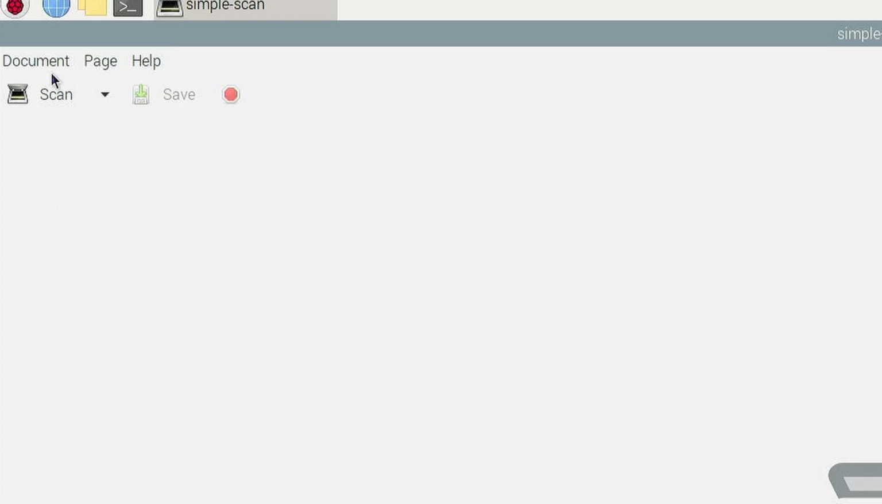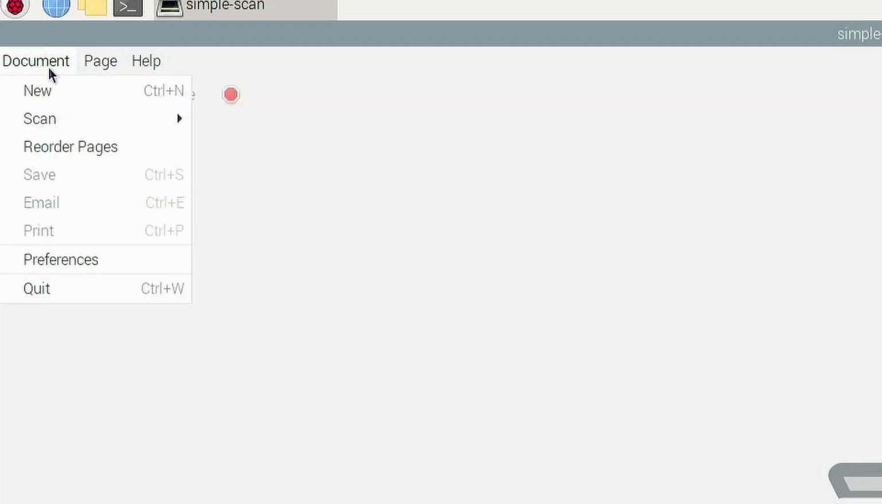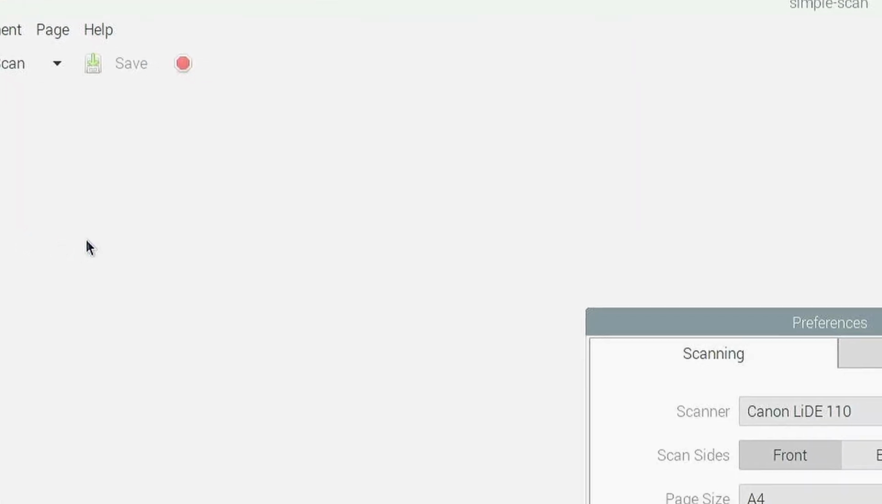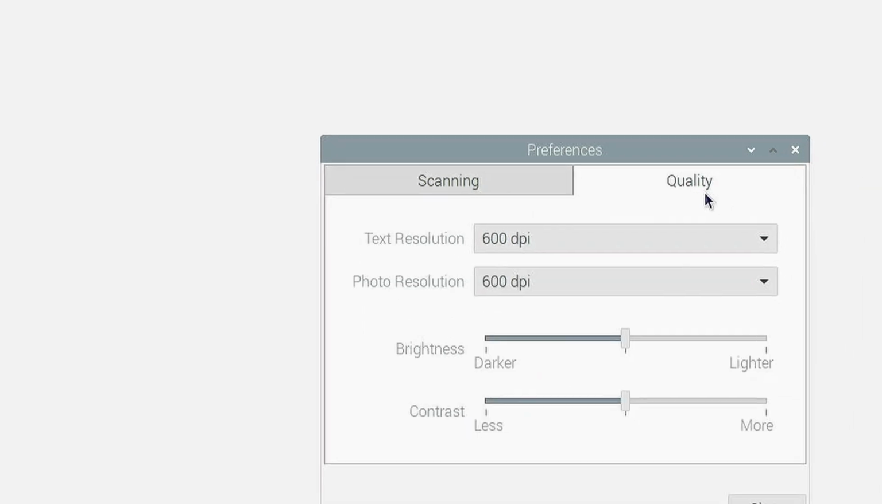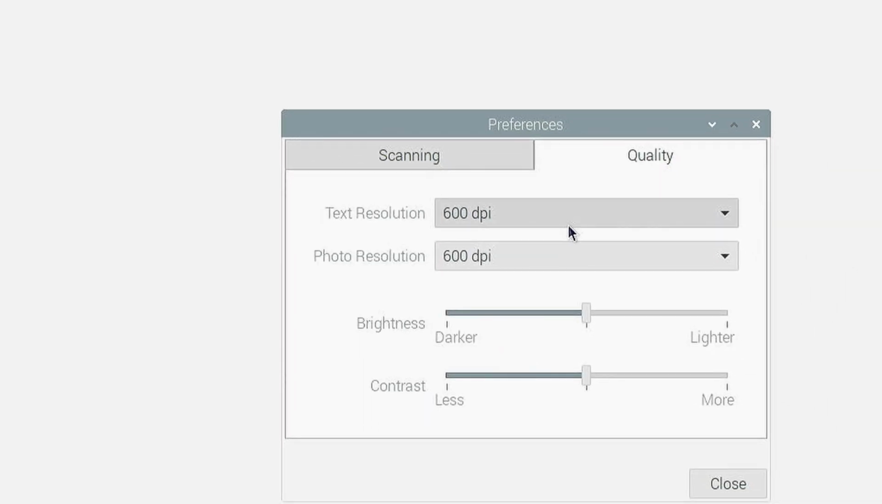And you can also go down to your documents and preferences to select the quality. So my scanner tops out at 600 dpi, so I have selected 600 dpi for both text and photo resolution.